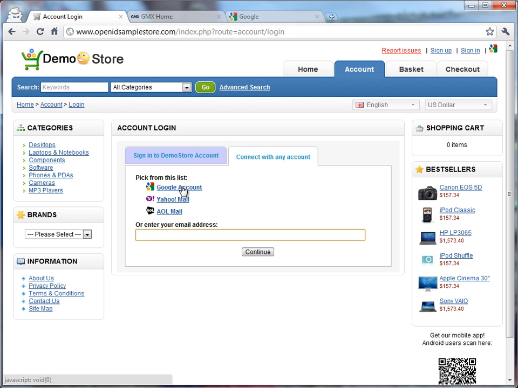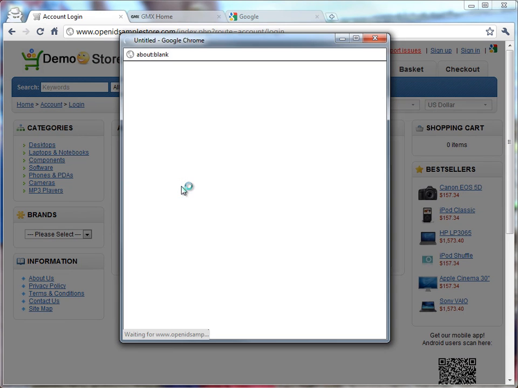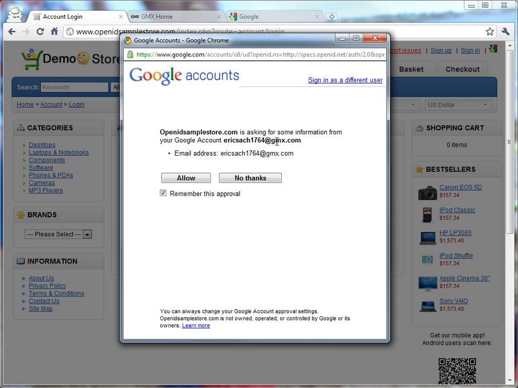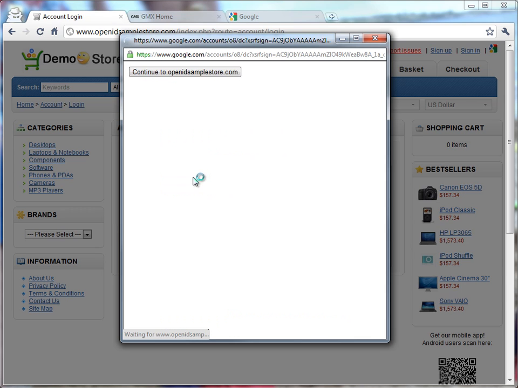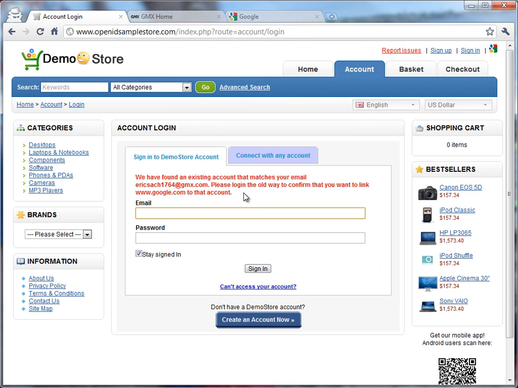So if the user does go here and they click that button, they'll get bounced to Google. Google will ask for permission to share the user's email address. Once the user does that, they'll come back. And in this case, they're going to get a notice from the site saying, great, Google asserted that you're the user who owns that email address, but there's already an existing account on this site.